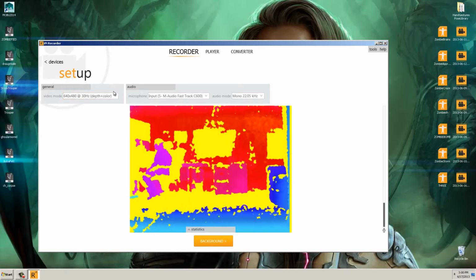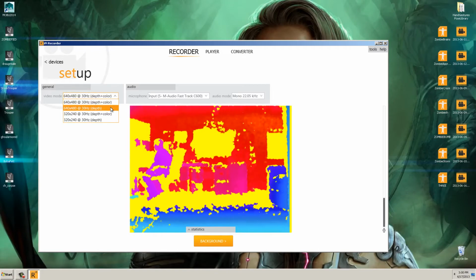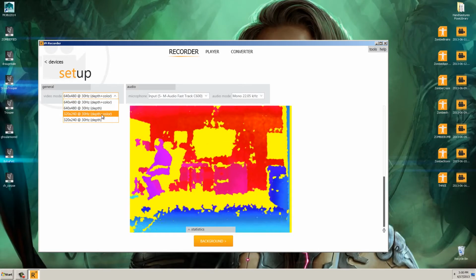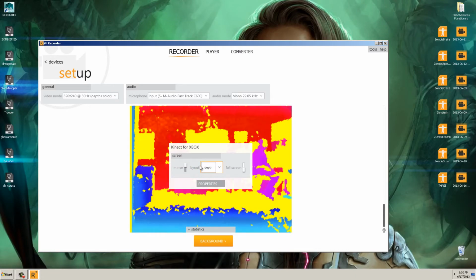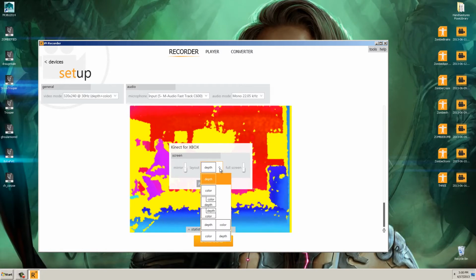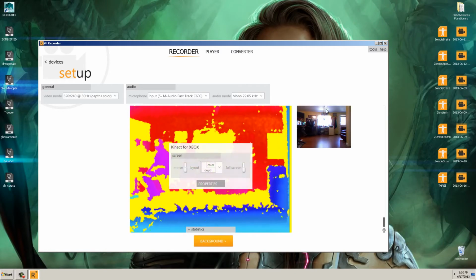Okay, so the first thing you do is you choose whether you want depth and color or just depth, and at which size. So I'm going to use 320 by 240 depth and color, and you can also mirror what it captures. You can also view color and depth at the same time.